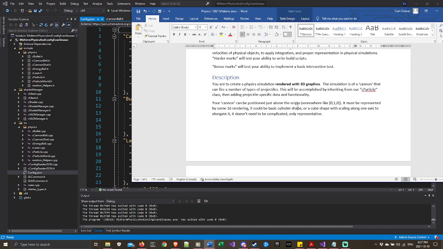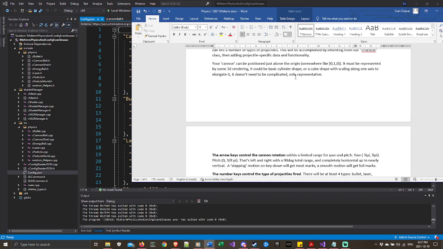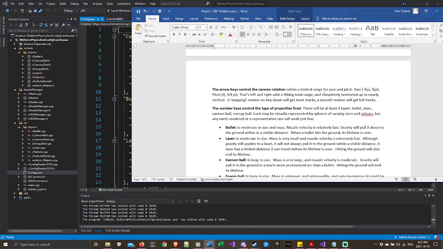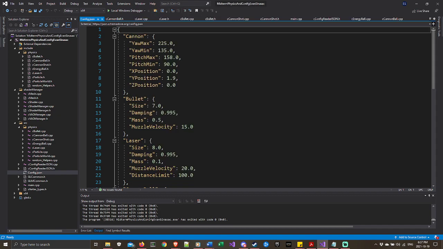Canon's positioned just above the origin. Limited range for yaw and pitch, the yaw between -quarter pi and quarter pi, and the pitch between 0 and 3/8 pi. So that's what these numbers are with the addition of the initial rotation.